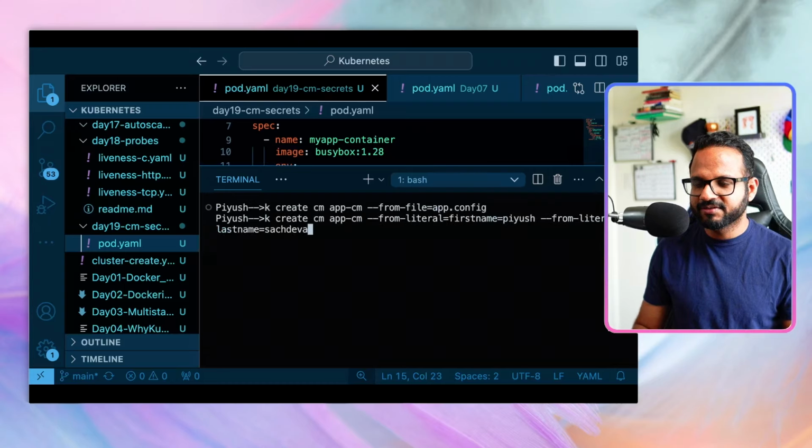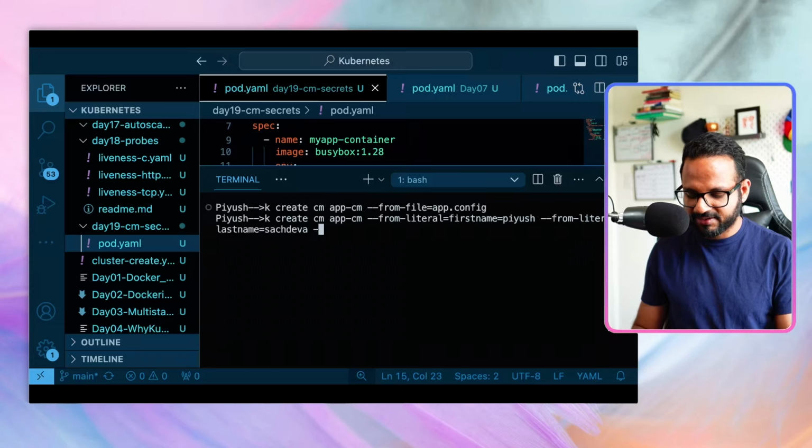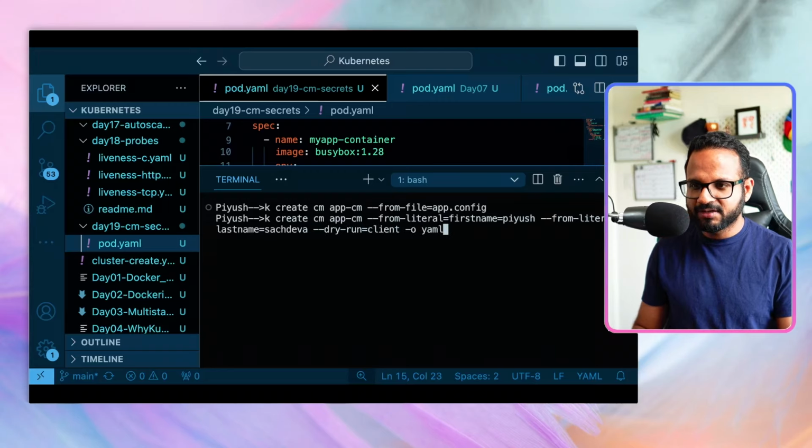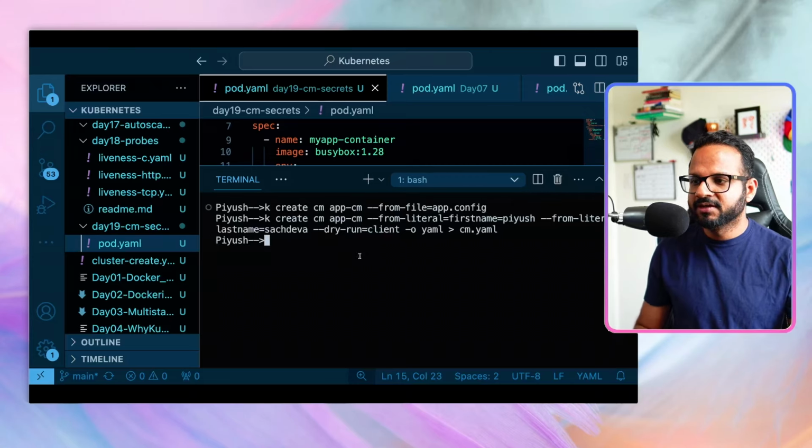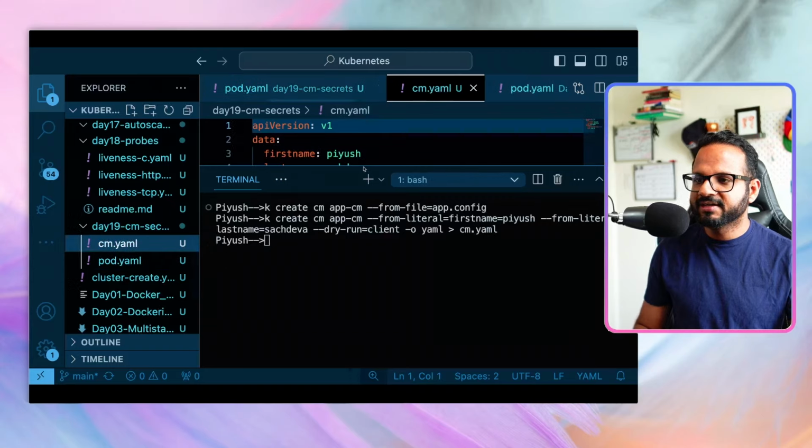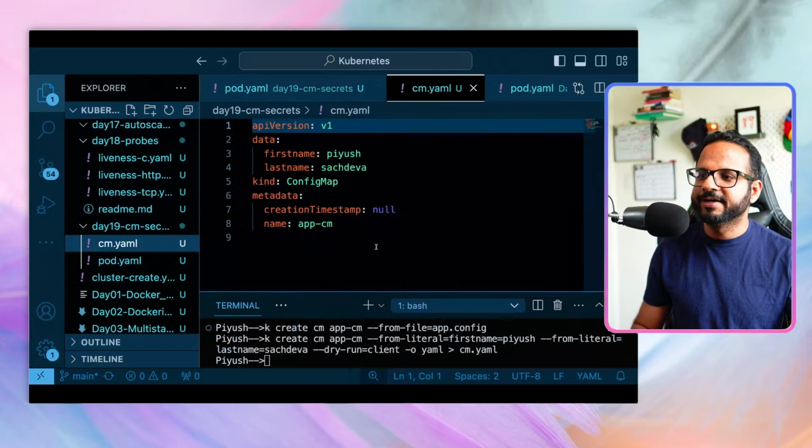Okay, from literal, use this command, then do a dry run client, and hyphen o YAML. Let's keep the output of this in a file, so we call it cm.yaml. Okay, let's open this file and start seeing its content.